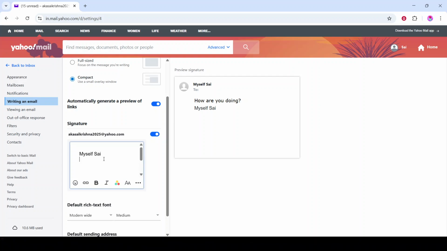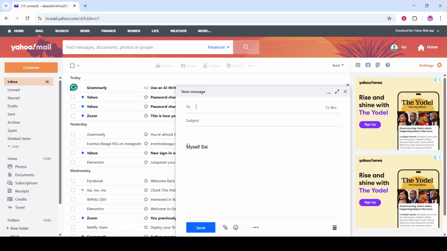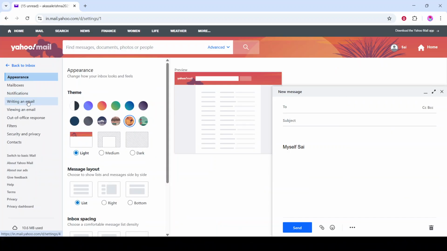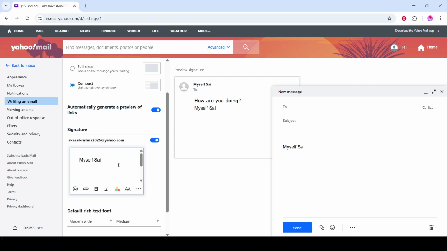To confirm everything is working, go back to your inbox and compose a new message. Your signature should appear at the bottom of the email body. If it doesn't, return to Writing Email and make sure the toggle is on for the correct address. If you use multiple addresses in Yahoo Mail, each one has its own signature switch, so set the one you plan to send from. You can update or refine your signature anytime by returning to this same screen.